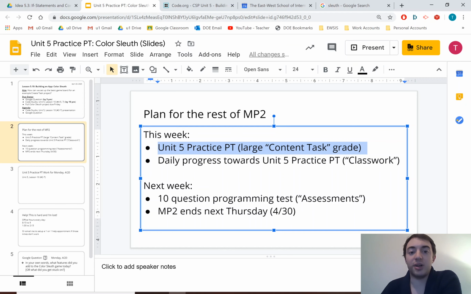We have this practice PT we're working on this week. That's the Color Sleuth game. This is a large content task grade. This is probably the category most people, if anything's bringing down your grade, it would be this category. So this project should help a lot of people. The daily progress you make will be part of a classwork grade. This is like your Google check-in question category, basically.